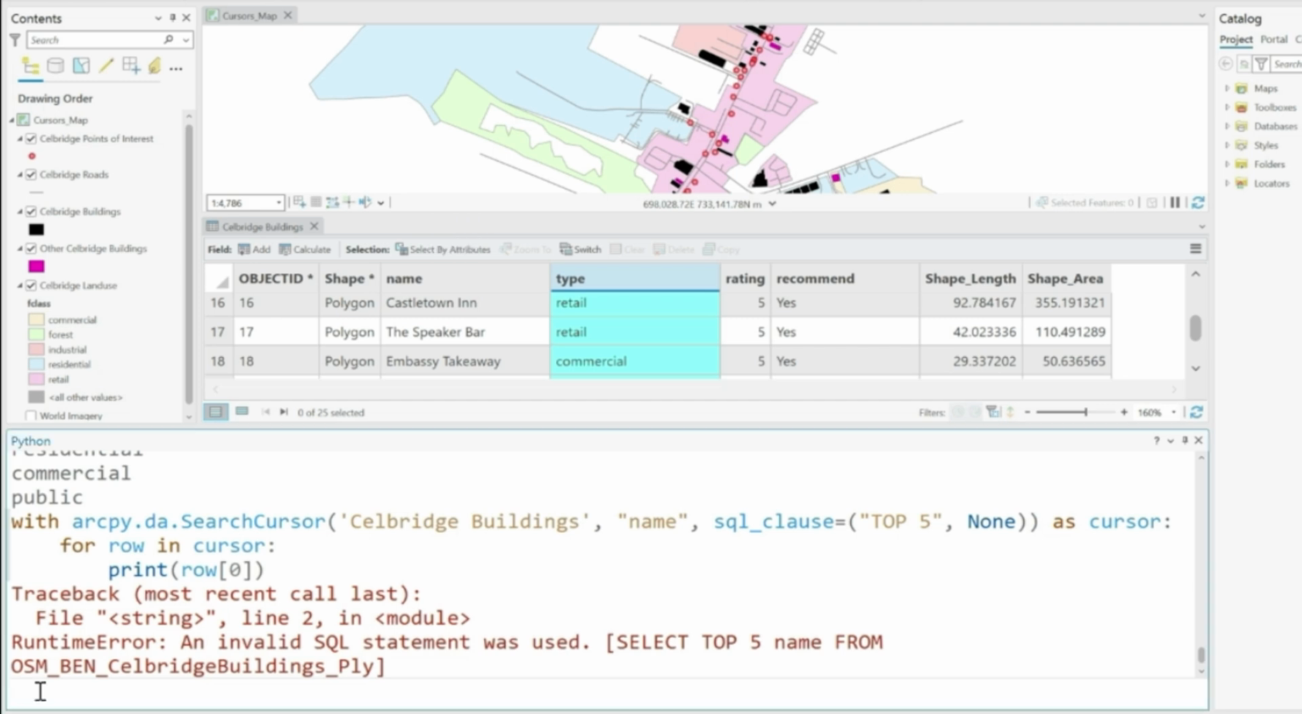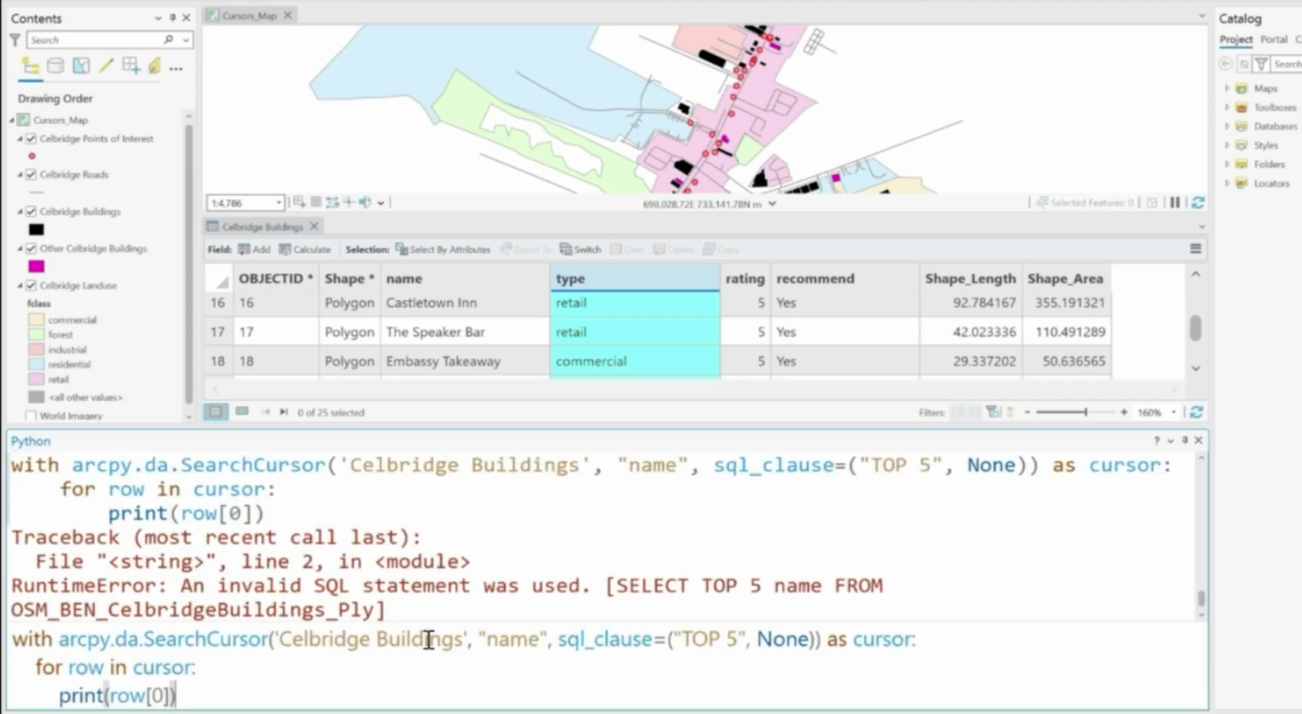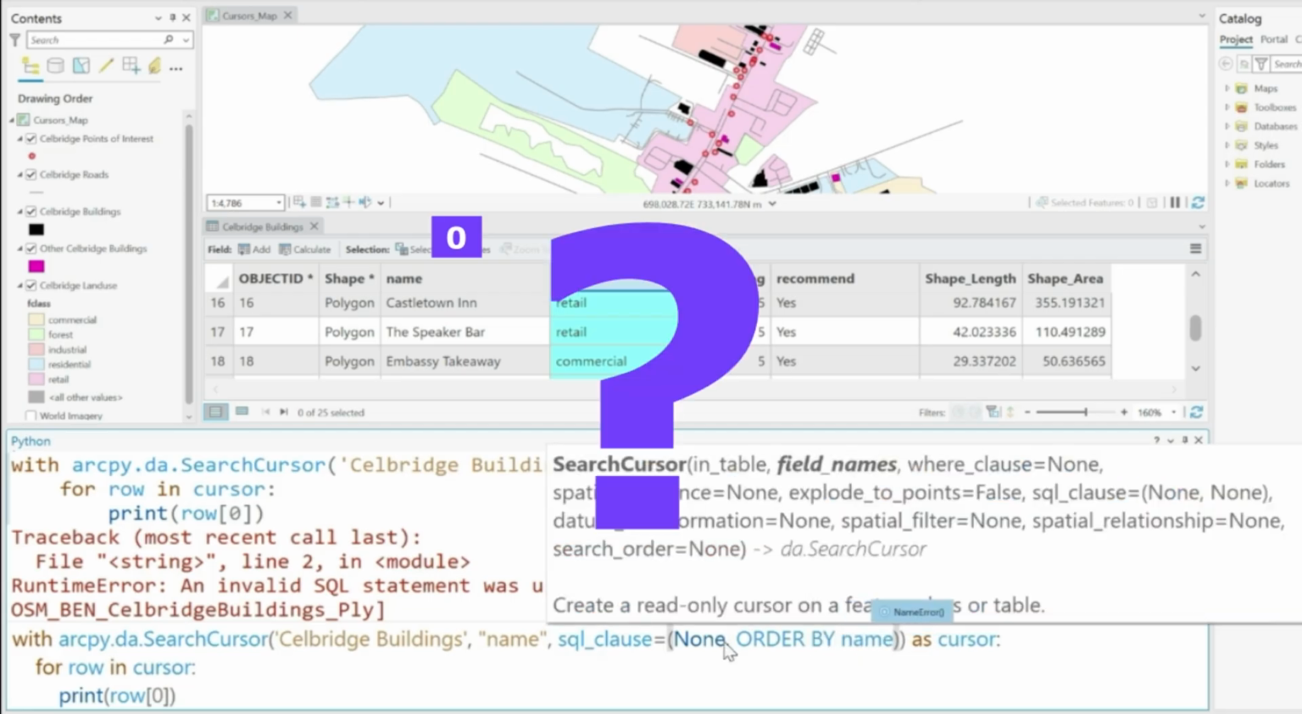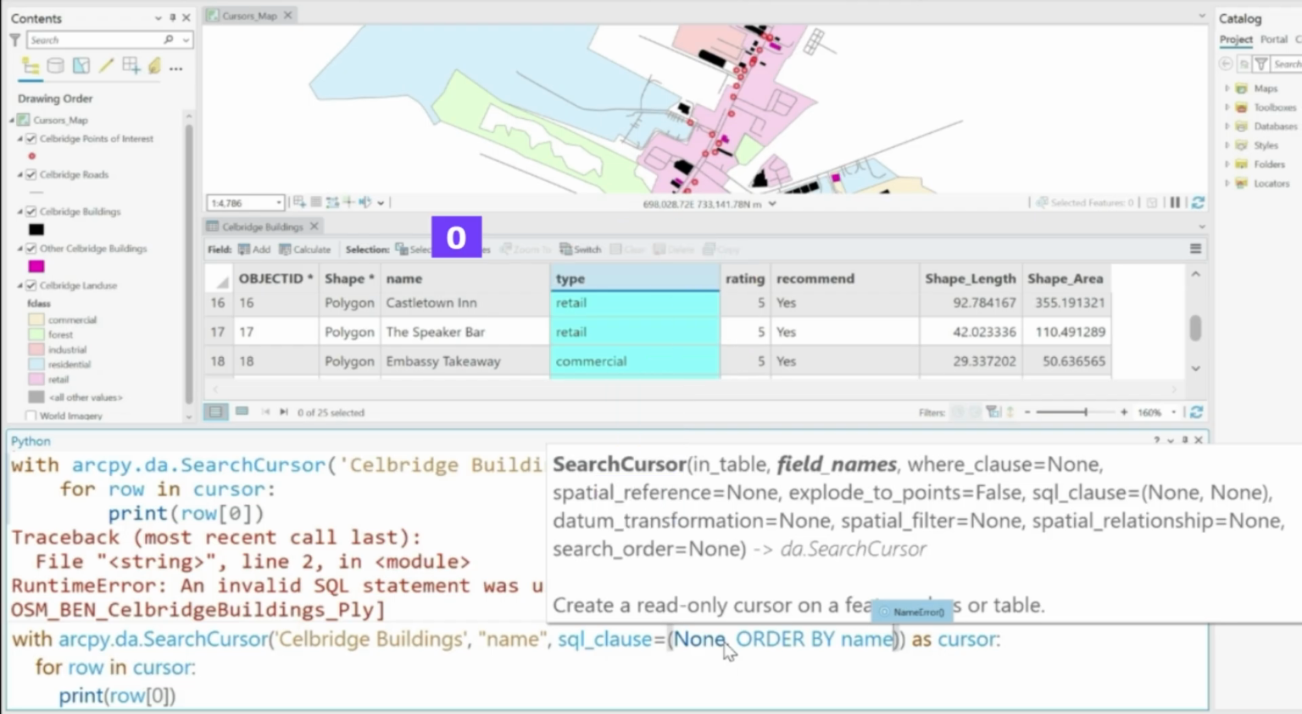Let's switch things up and use the postfix clause. We will stick with our name field. We'll change top 5 here to none for the prefix, and for our postfix we're going to use order by and our name field. And what do we expect to be printed out here? We expect for all 25 of our records that the name field attribute will be printed out in alphabetical order. We'll run the code.